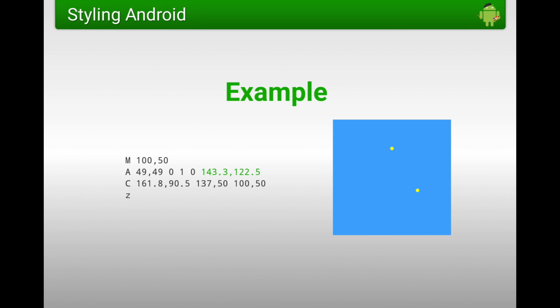The first thing is we need to define the radius of the circle that is going to join these two points. And that's done with these two dimensions here, the 49s. You can create ellipses using the arc command, and you could do that by giving a different x radius and y radius, and that would give an oval or an ellipse. In this case, we want a perfect circle, so these are the same. So this is going to be completely symmetrical.